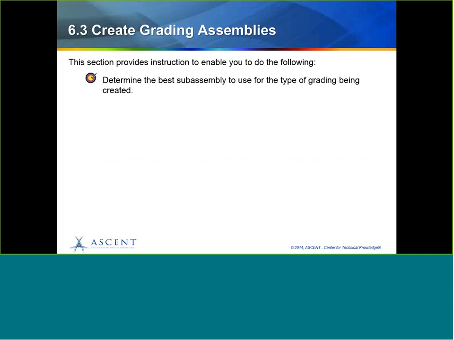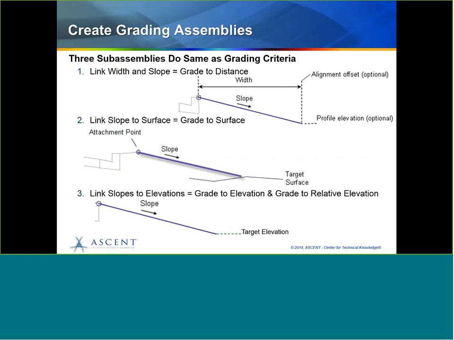The next thing you need to do is determine the best sub-assembly to use for the type of grading being created. So let's talk a little bit about some of the assemblies that you have available. First off, if we were using grading objects, we would have 3 grading criteria that you could use. You have your grade to distance, your grade to a surface, and either a relative elevation or an actual elevation. And so the 3 assemblies that equal those would be the link, width, and slope, which would be grading to a distance, the link slope to a surface, which is equal to the grade to a surface, and then the link slope to elevation, which is either to an actual elevation or a relative elevation.